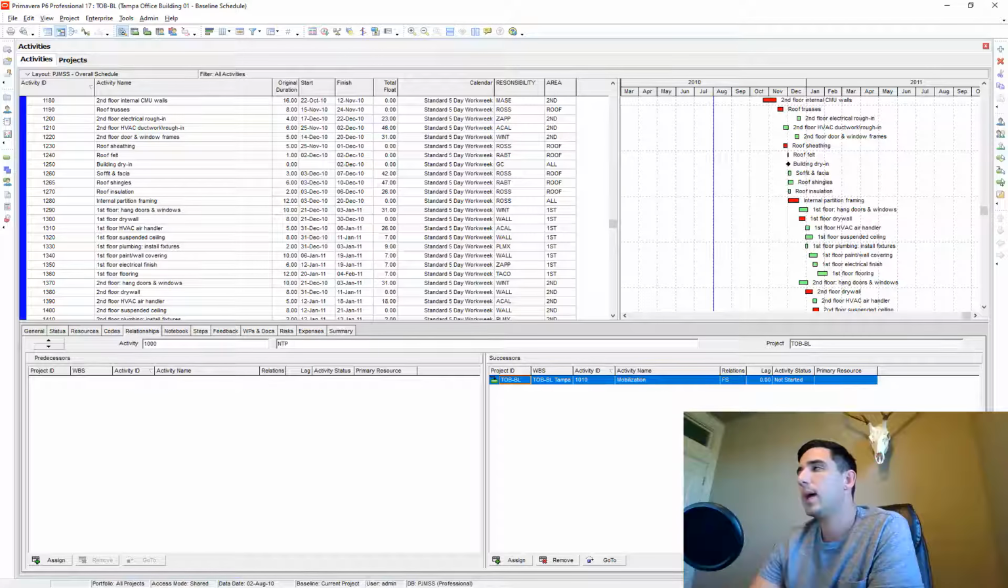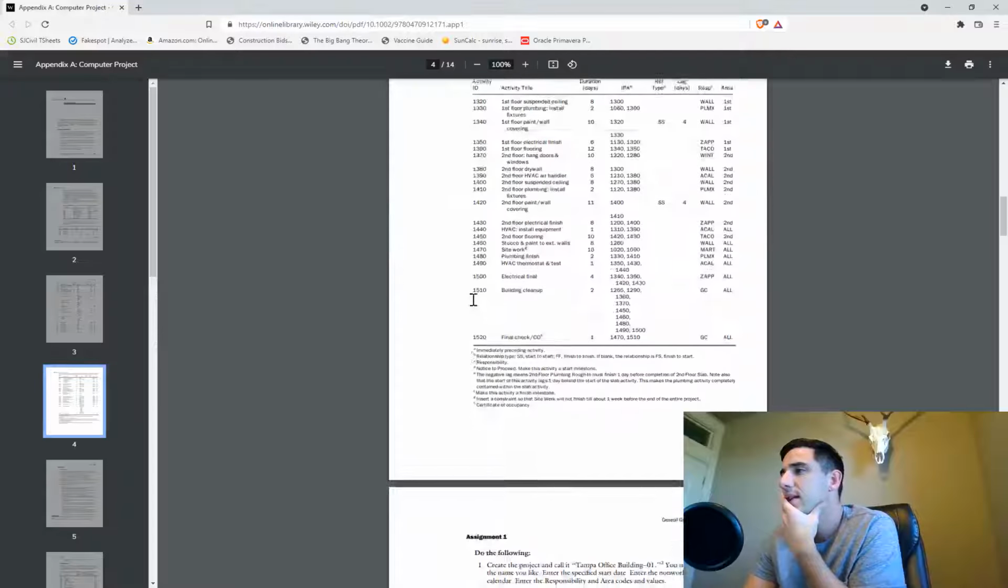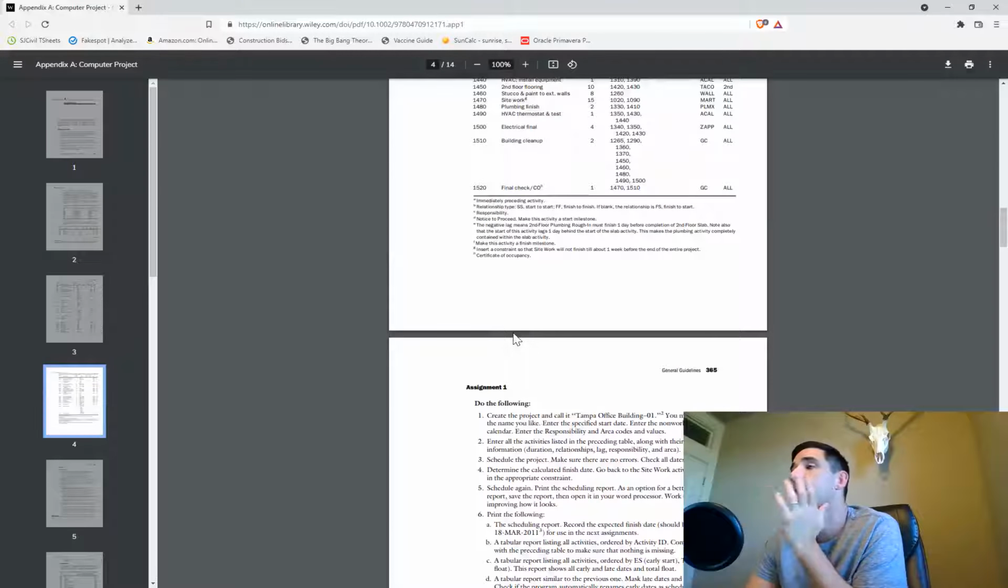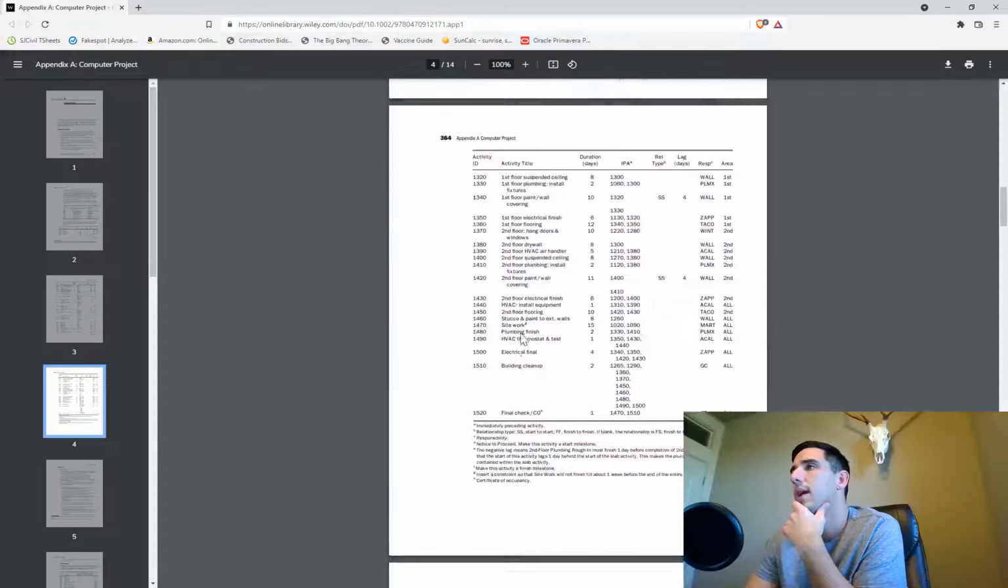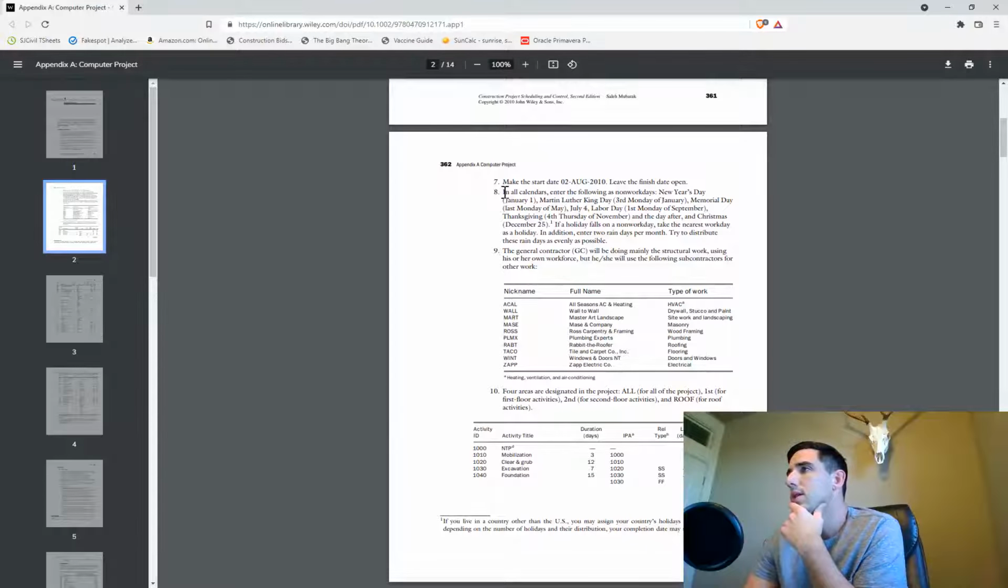If we go back to our assignment here, we've basically done everything on this except for we have not taken care of our calendar yet. So I'd like to do that, which is we have to enter in all of these holidays, and then it also says, in addition, enter 2 rain days per month. Try to distribute these rain days as evenly as possible.